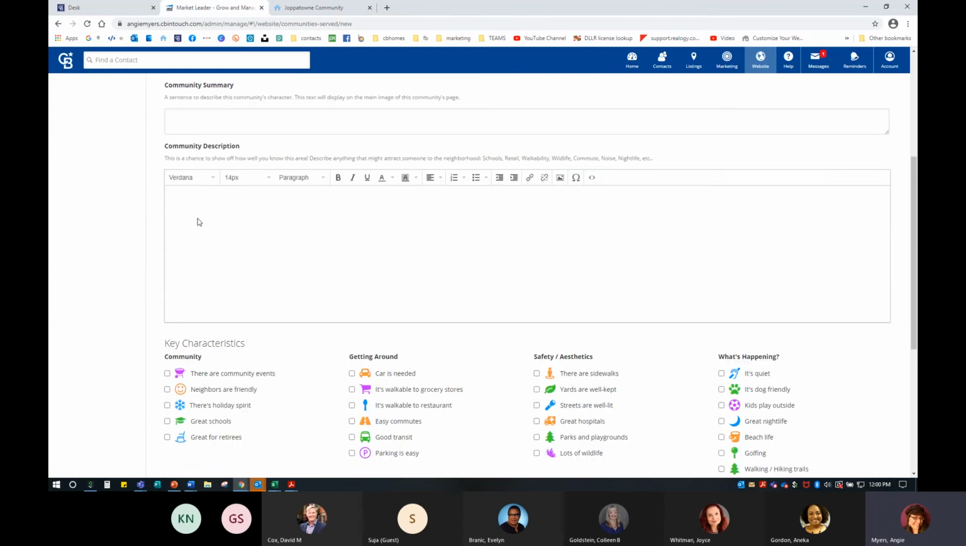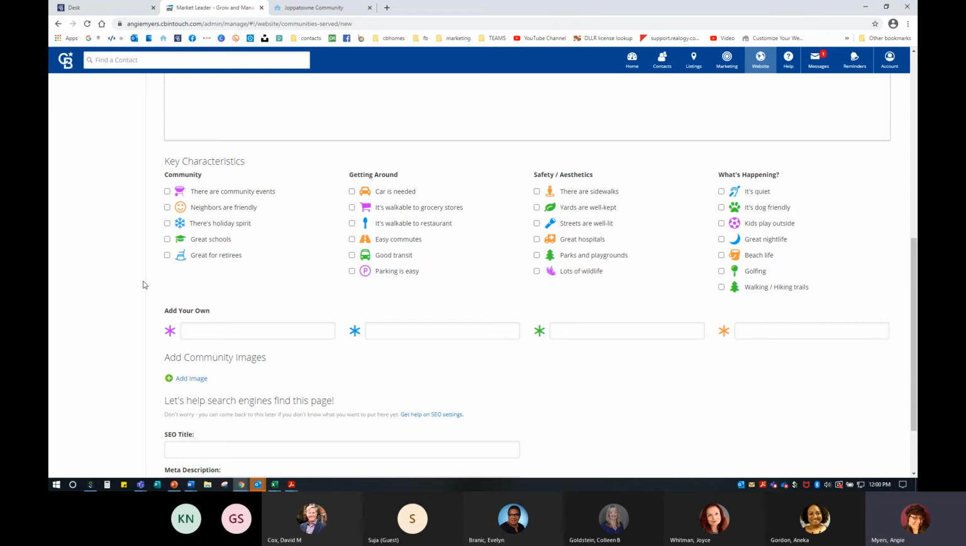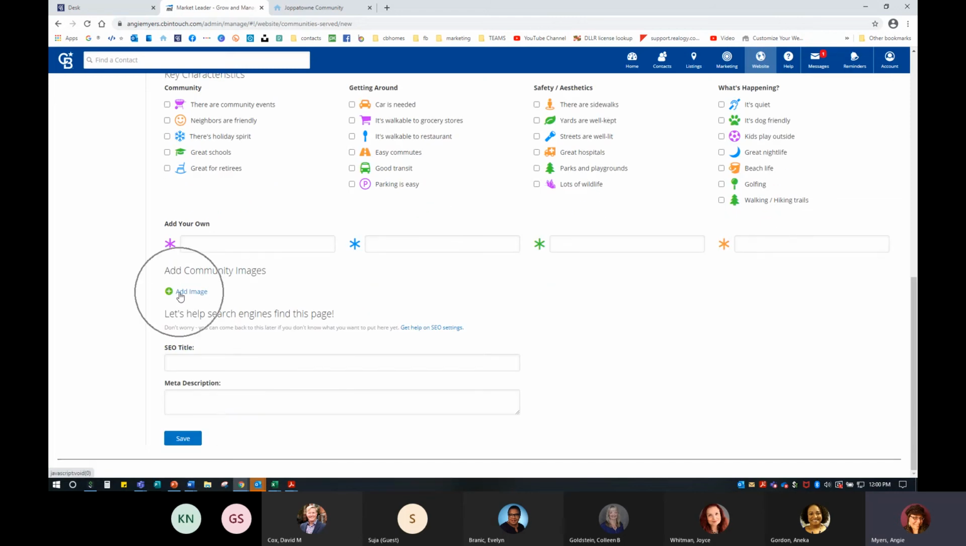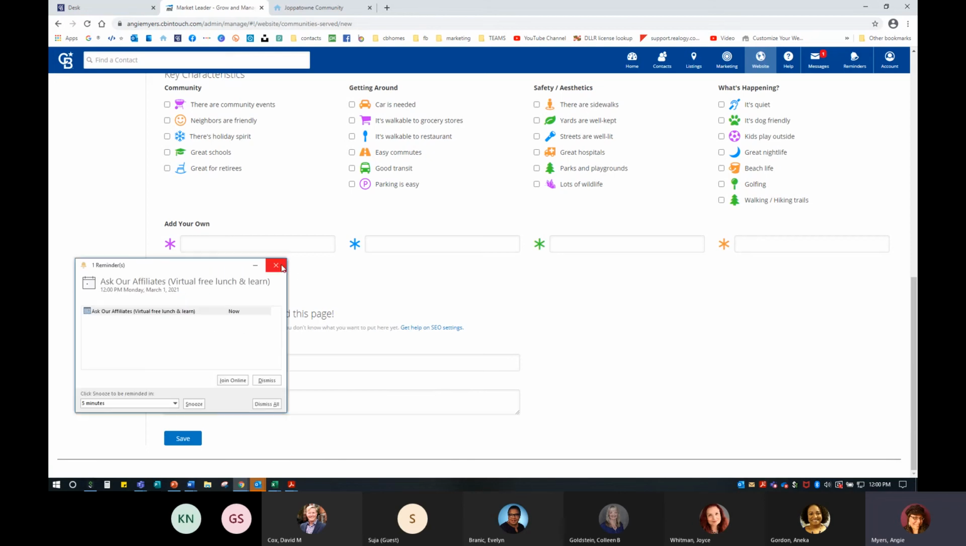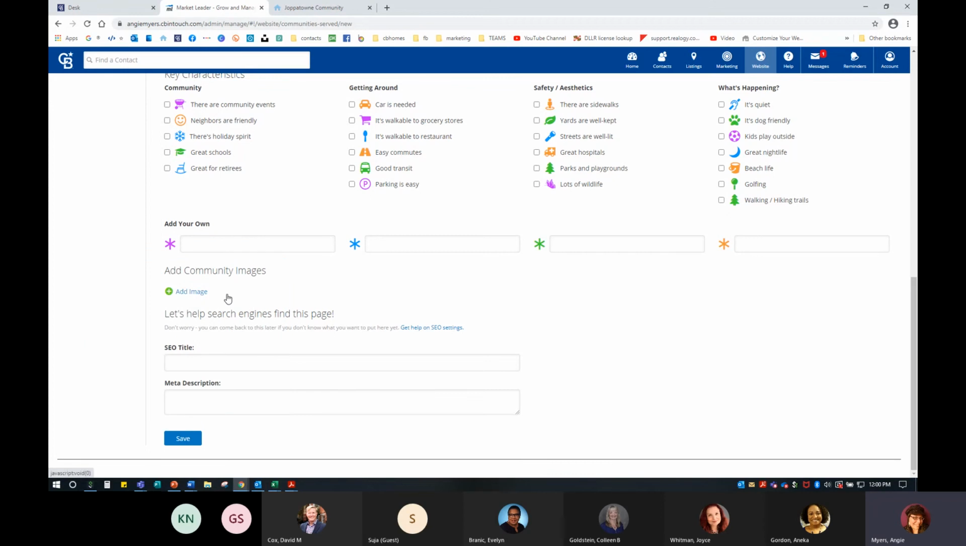And again, community description, this is where you're able to put as much or as little as you want. You can hyperlink, you can add photos, you can embed video. Some key characteristics, maybe you want to add your own instead. Add that image here. Just remember, you have to own the image yourself. It can be a brand-served image, something maybe that you've taken, or you had professional photos taken and you had them take some images of the community.